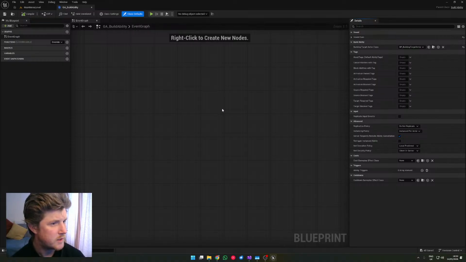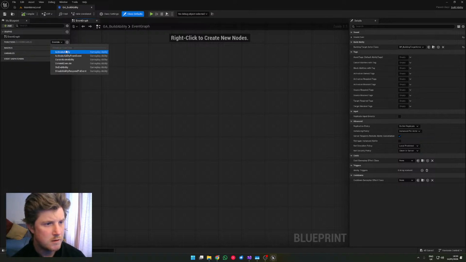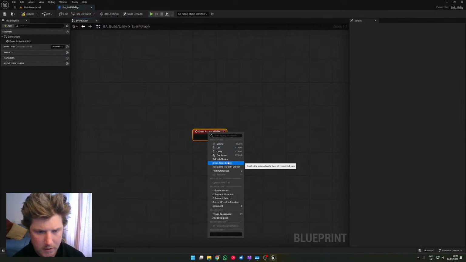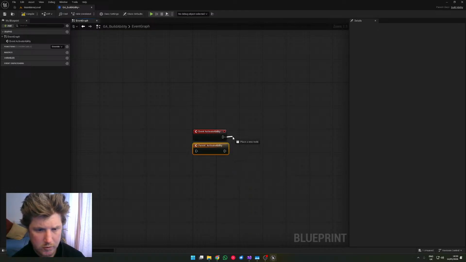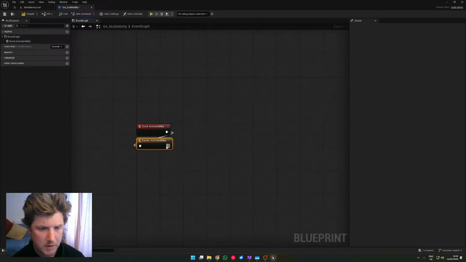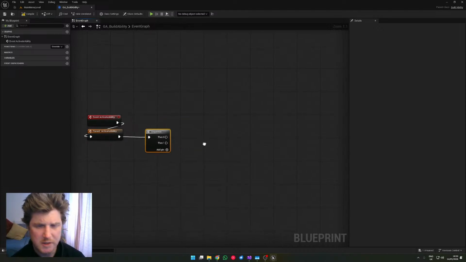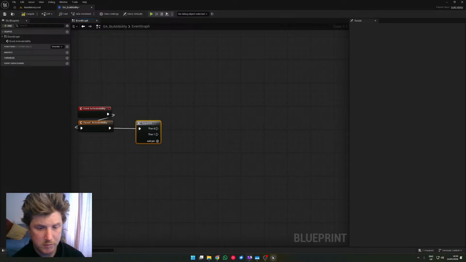And we can see that at the moment it's literally empty, so it's purely in C++. So if we override the ActivateAbility, call the super method, okay, and we'll go into a sequence, and we'll just kind of systematically move this over.